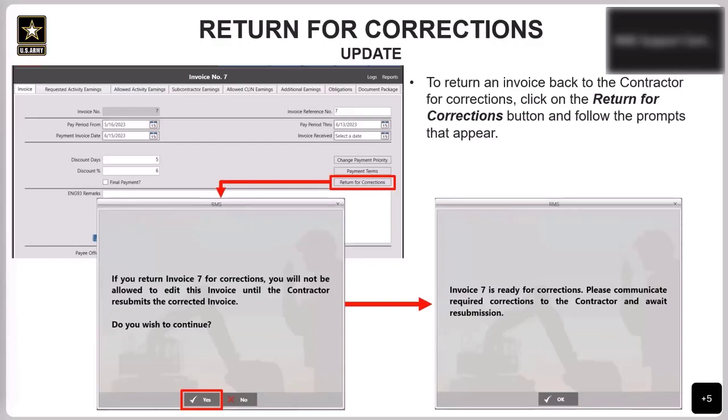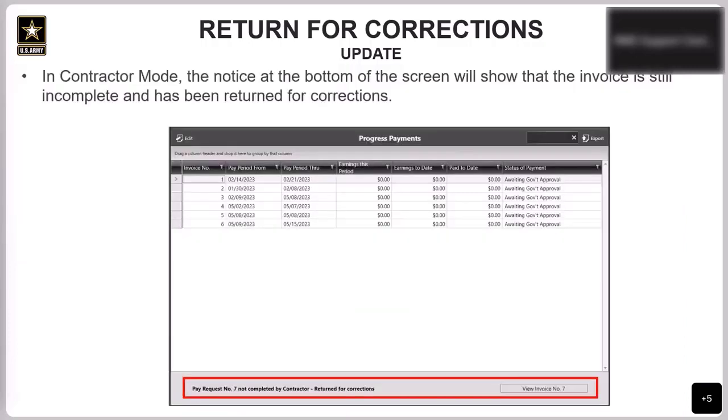And then after you click yes in that window, another one will appear guiding you to communicate the corrections and await resubmission. In contractor mode, when the payment is returned, it'll show up as still incomplete. And then as you can see at the bottom, the notice is going to let them know that it was returned for corrections. So before I move on, I just want to make sure, this is a pretty significant change.